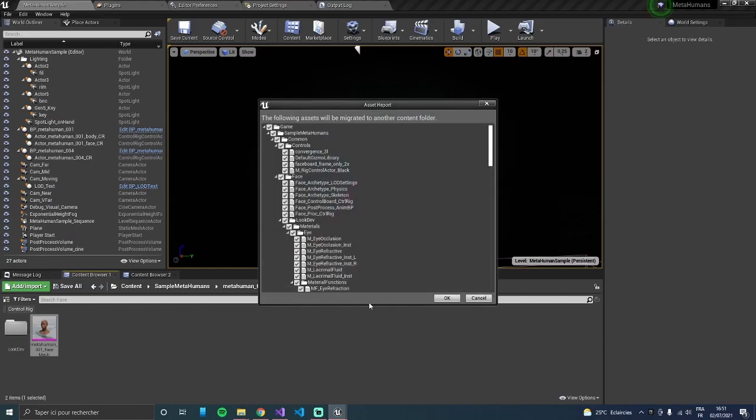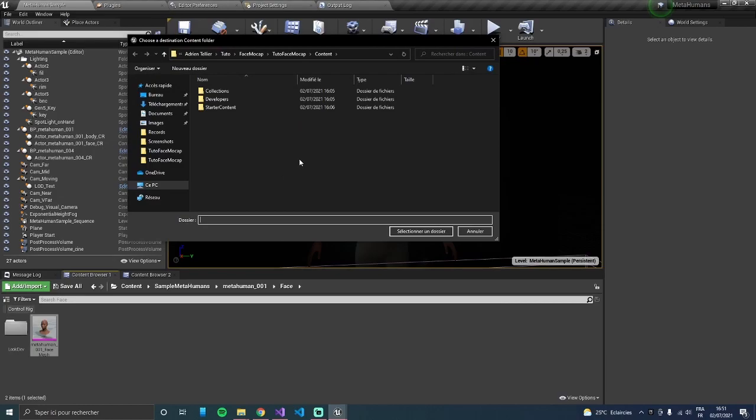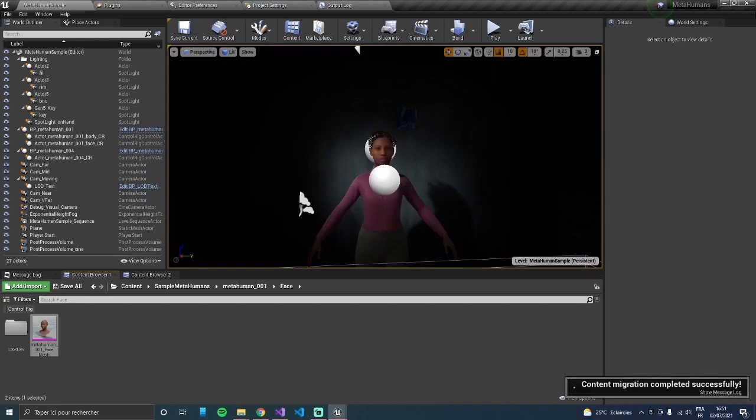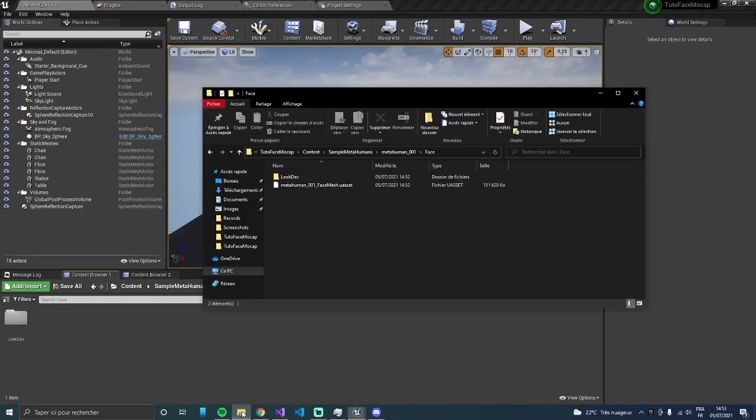This window will open, it can take a few times, just click on OK. And then select the content folder in which you want to migrate the assets. So we select the content folder of our project. And now in our own project, if we explore the sample MetaHumans folder, we can see that the assets are there, but we can't see the skeletal mesh, even if we can see it in the file browser.